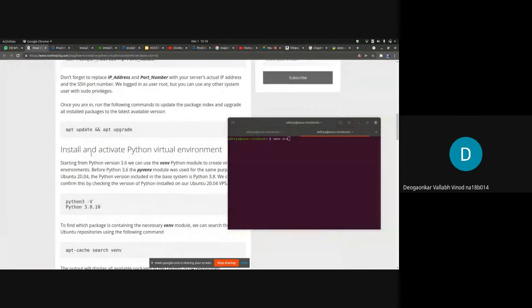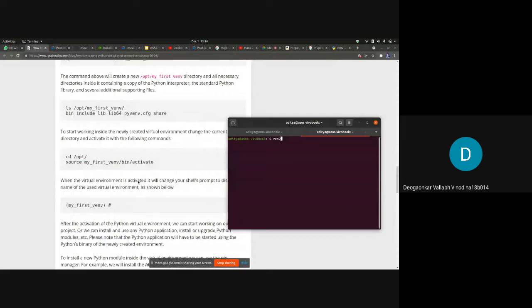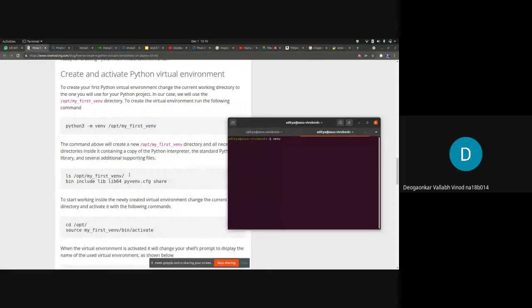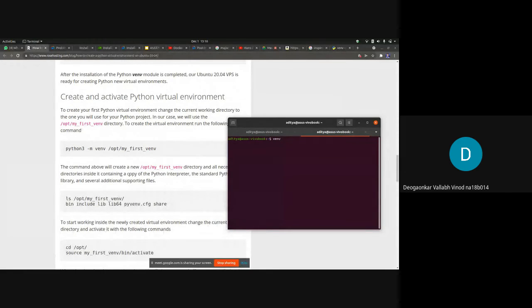Do pip install? Yes, pip install. Then directly the last step. If you do pip install, you are doing it in the base environment. Like venv. Give the name here: /opt/my first, Python 3.8. Yeah, that's fine. Conda is different. venv, /opt/vrx.